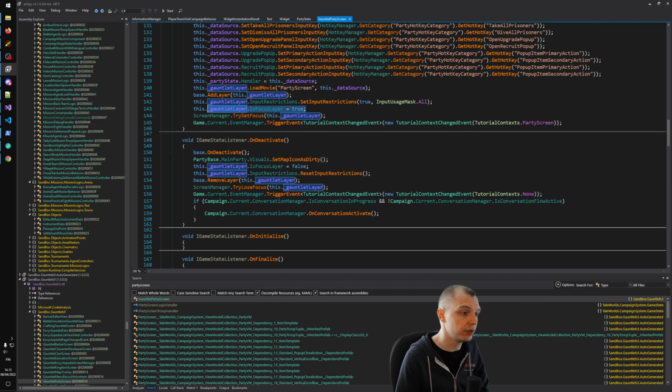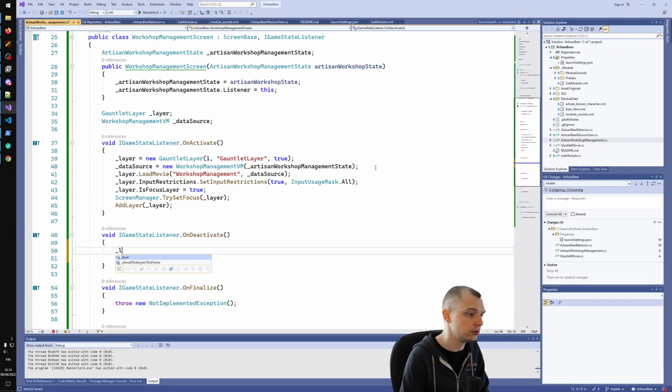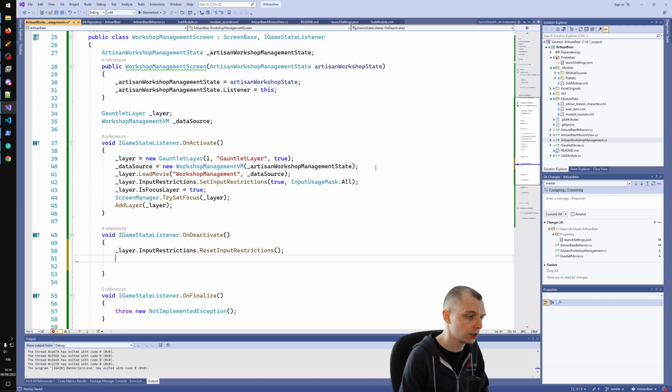And then I think on deactivate, we need to reverse some of these steps, reset the input restrictions, and then remove the layer. I don't know if we need to lose the focus though. I don't see why that would matter, but let's at least do the input restrictions thing. And then let's remove the layer.